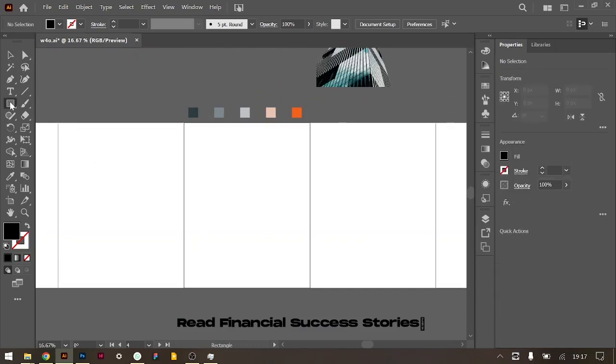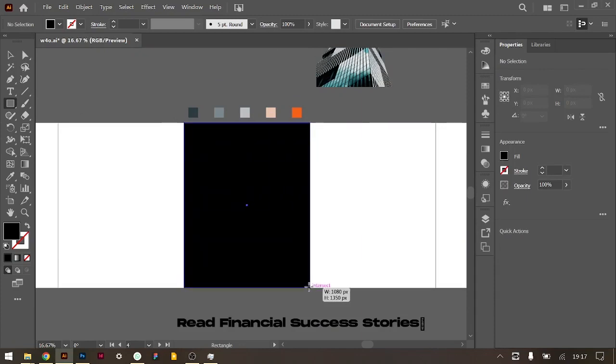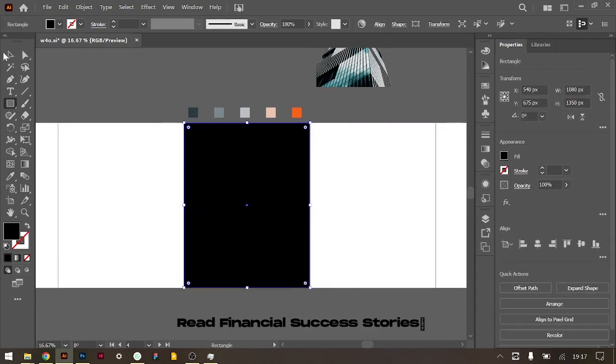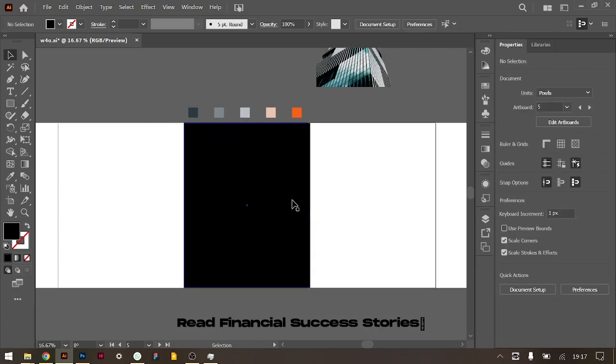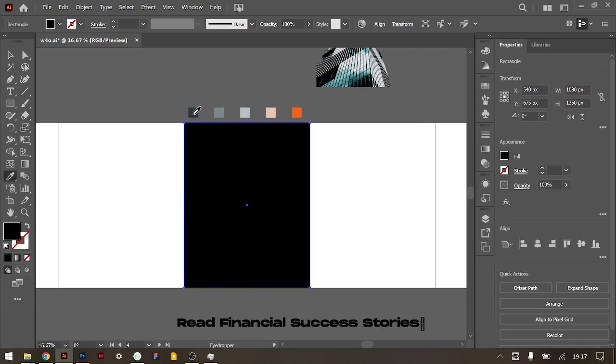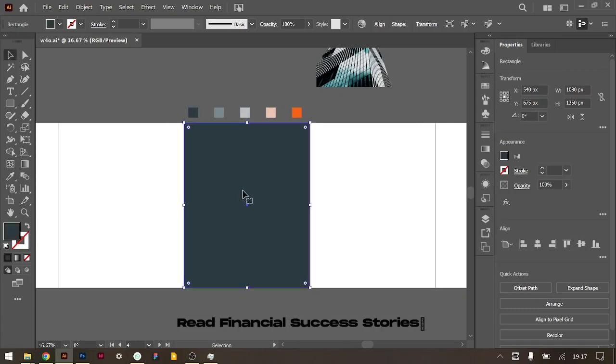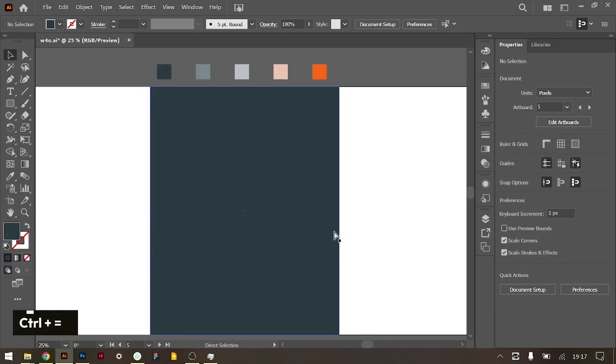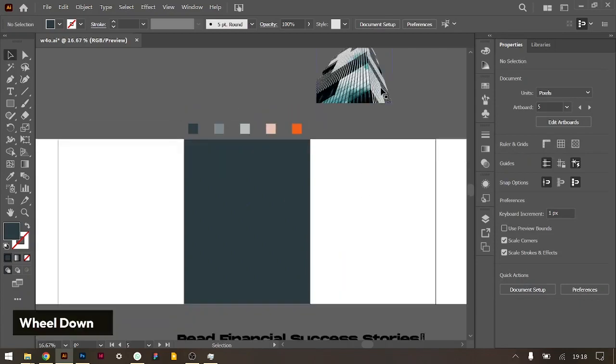First things first, we draw a rectangle, which is our base background. I will be using this color. I have my color palette provided up here. The file will be provided in the Telegram channel. So I'll be using the color picker, the eyedropper, to pick that color. I'll be using it as my main background color.